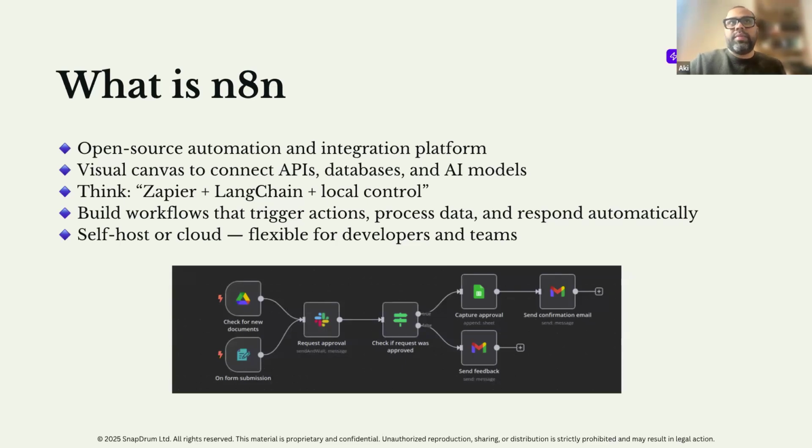And it's also very similar to Zapier. You'll have a visual canvas that you can connect very easily with APIs, databases, and other AI models. The best way I can explain it is that it's like Zapier with LangChain and with local control. You would have the automation type similar to Zapier, but it also has quite a few pretty advanced AI integrations. So you can build agents like LangChain, and then if need be, you could have the local control by deploying this locally.